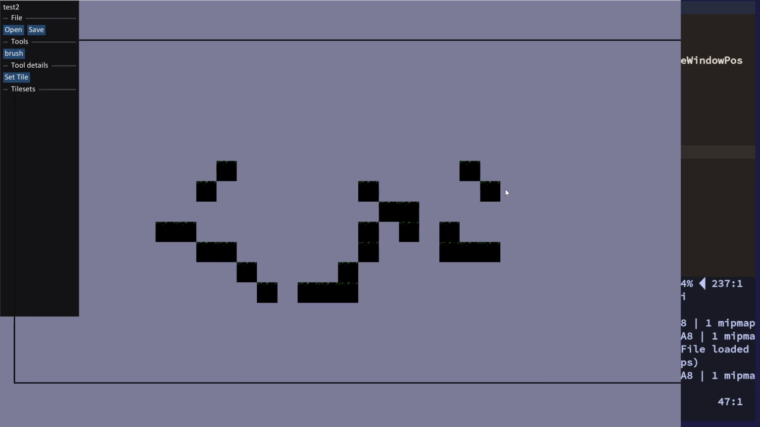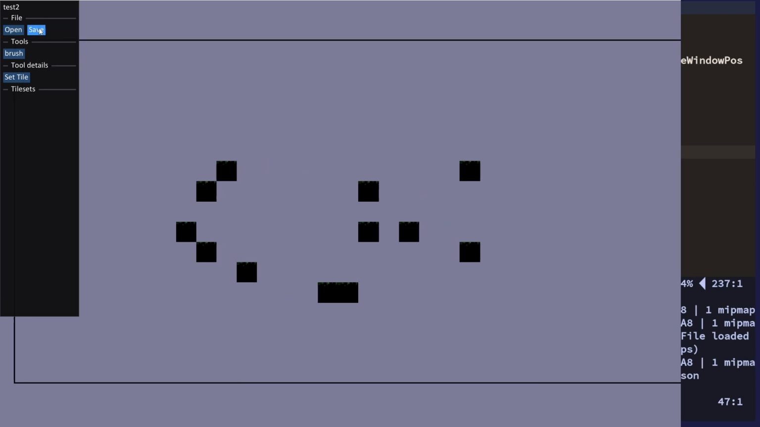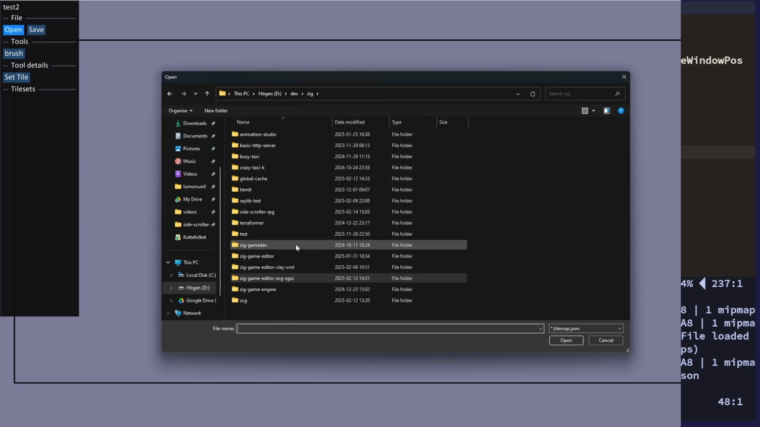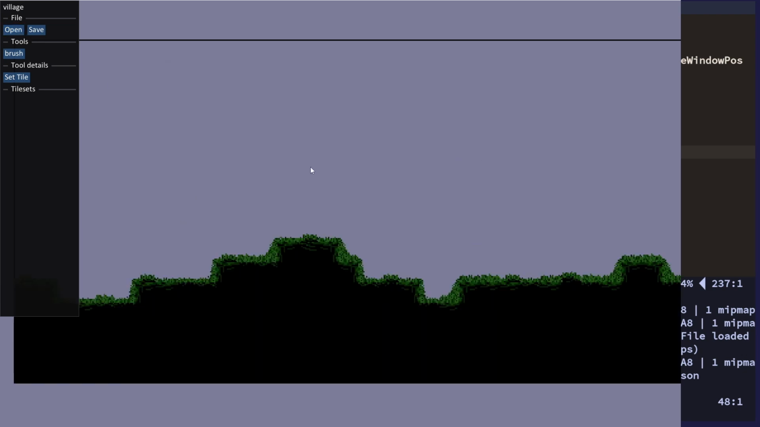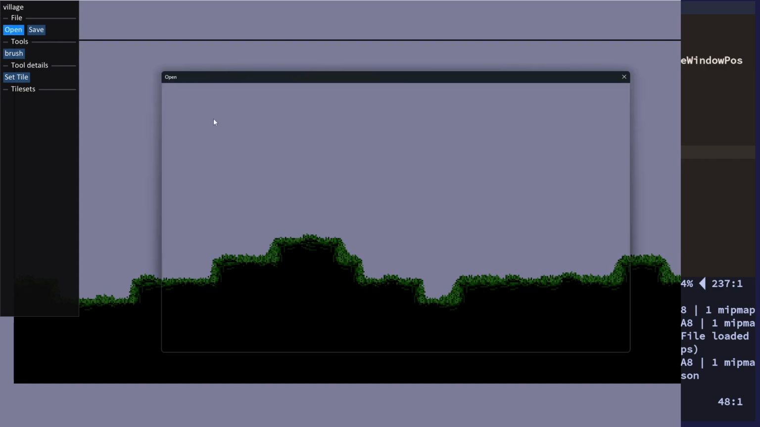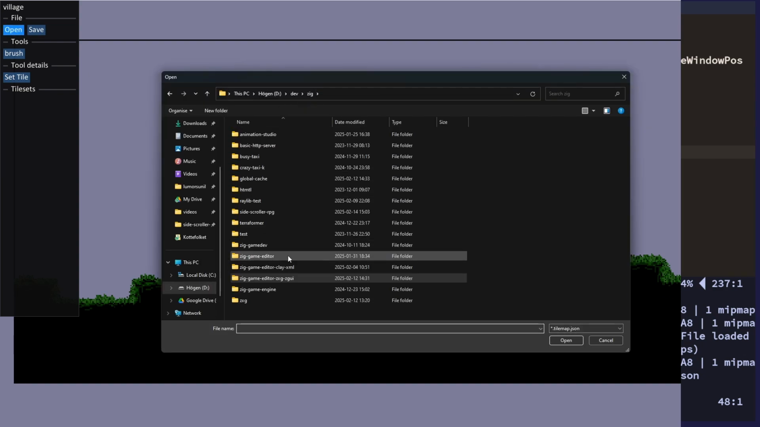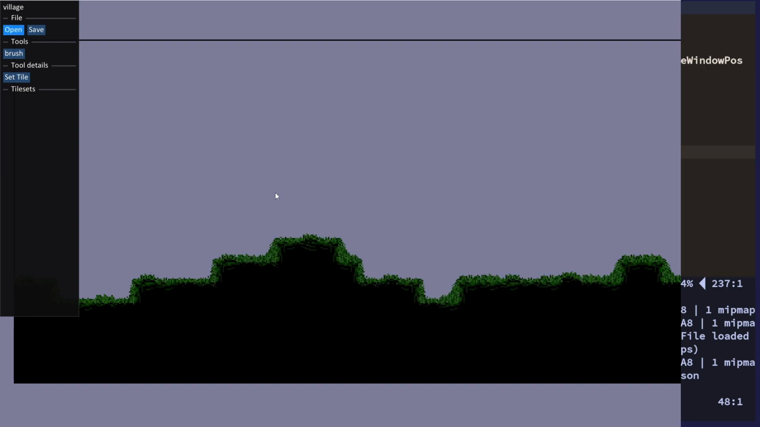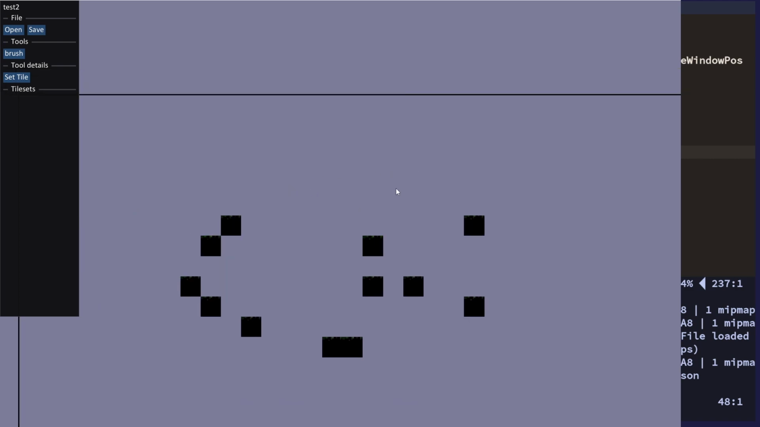And then once we have it opened, we save it. It remembers that it saves it as test2.tilemap.json. So if we open up another one here, and then we can go back to this one again.